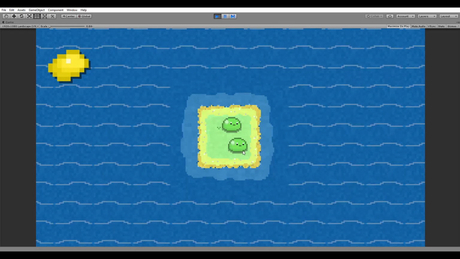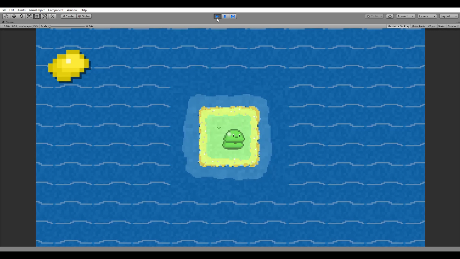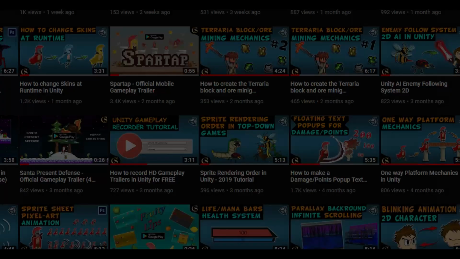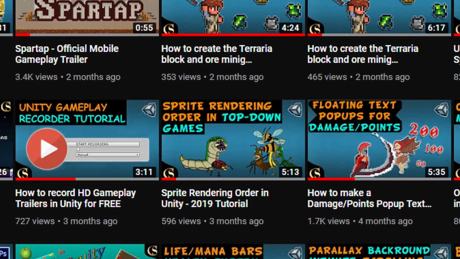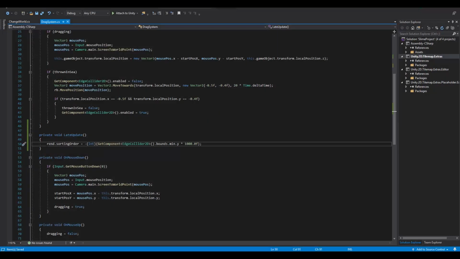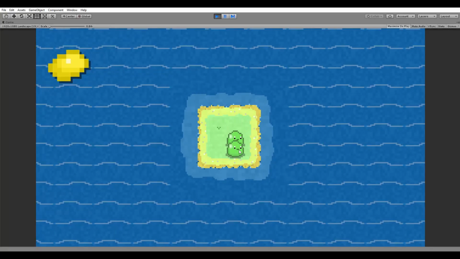Next on the list was to adjust the sorting order of each slime, so that when one is in front of another, it will also appear like this instead of a strange slime abomination. I have created a separate video about this topic and I will also link it in the description for you to check it out. It was pretty easy to implement and the results are awesome.